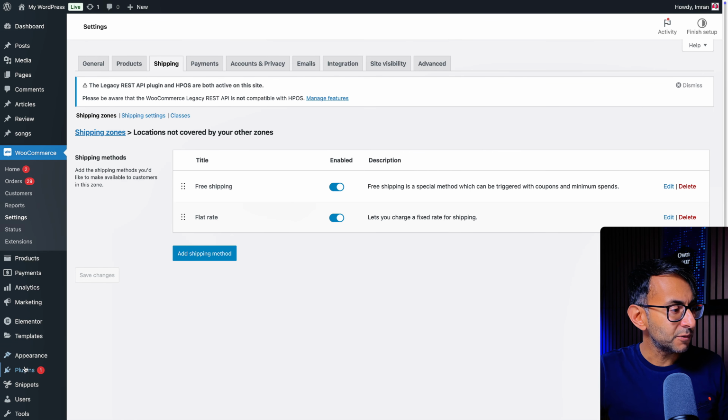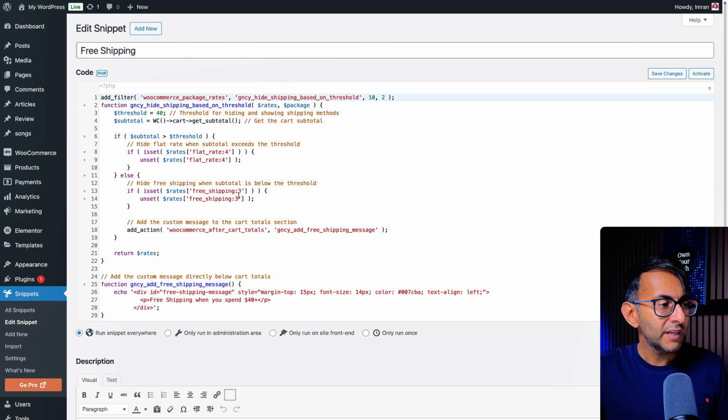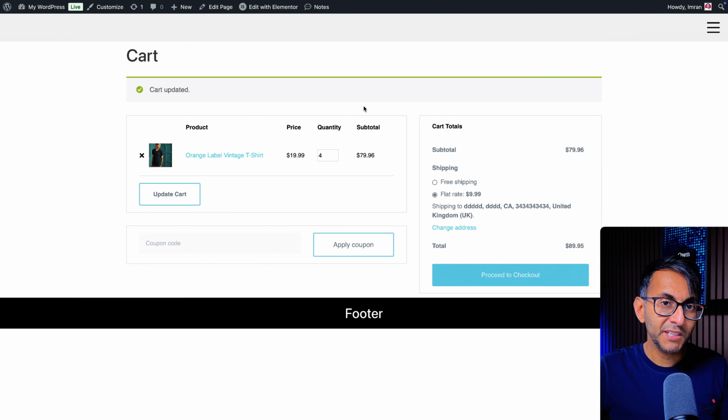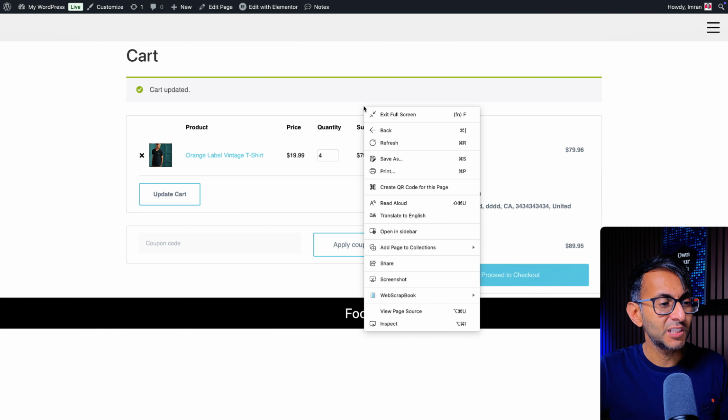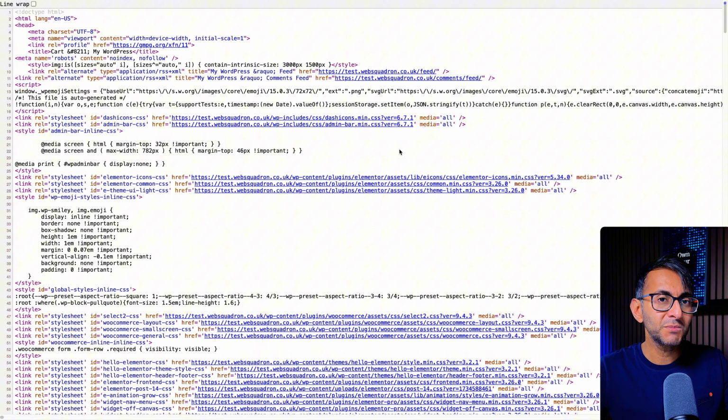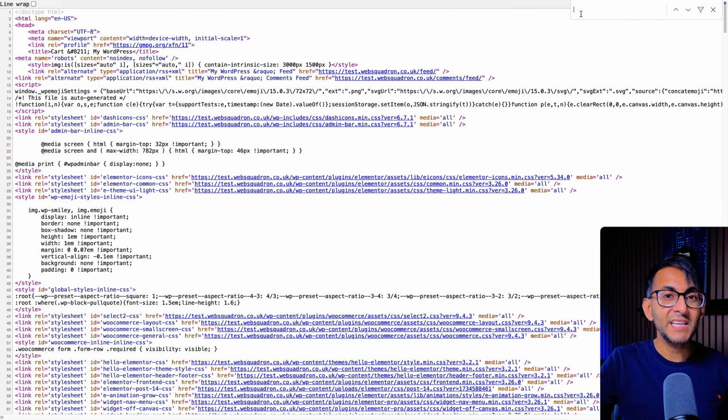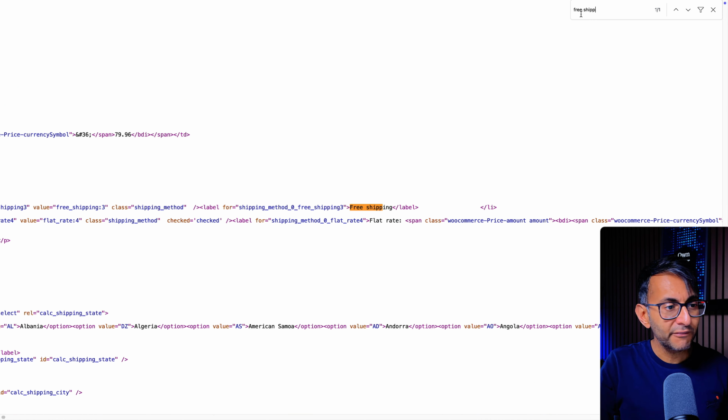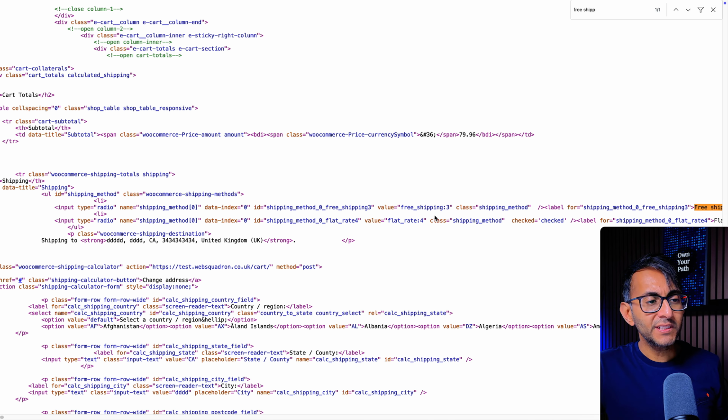Now, inside of my code, I've got flat rate :4 and free shipping :3. So how did I know what number to add there? If we go back to my cart page, the simplest and easiest way to do it is to right click and go to inspect, or you could go to view page source. Now I'm going to show you the view page source because sometimes if you go to inspect, you might miss it. I'm now going to do Control F or Command F if you're using a Mac, and I'm going to type in free shipping and you can see it appear there. If you then scroll over to the left, you're going to see the values: free shipping :3, flat rate :4. You got to make sure you do that.